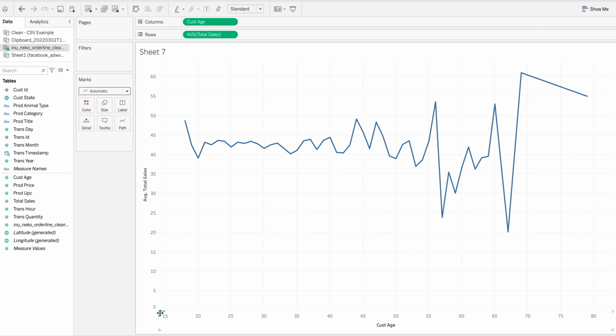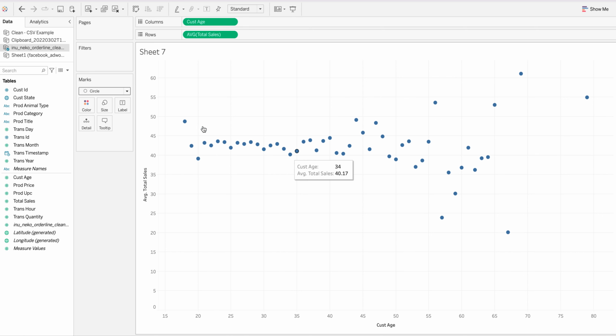So for each and every age you have the average sale. When you are in this bracket, 15 to 20, you can clearly see the sales and so on. When you have 18, that's the average sales. When you have 20, that's the average sale, and so on. It goes up the ladder. 69, that's the average sales, and so on. The next thing that you want to do is to change this, because this is the line graph. You want to change this to circle. So you come down here, you change it to circle. Very important.